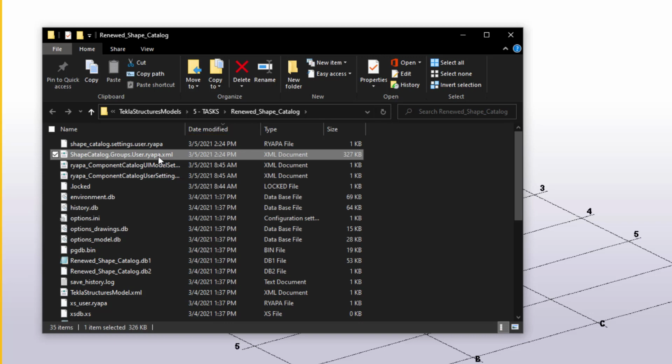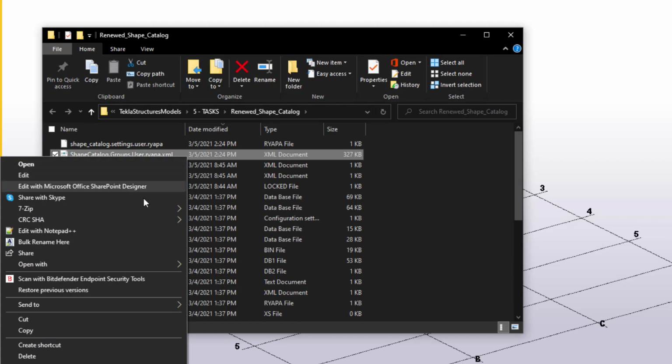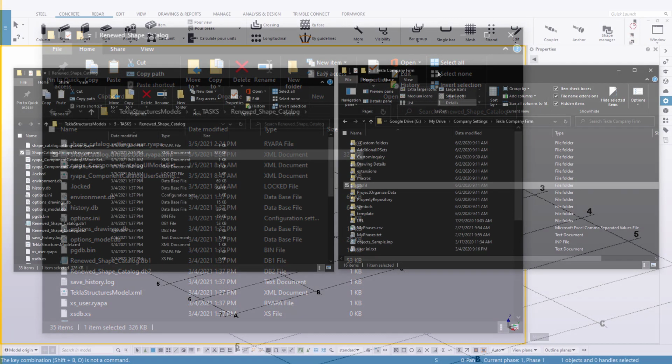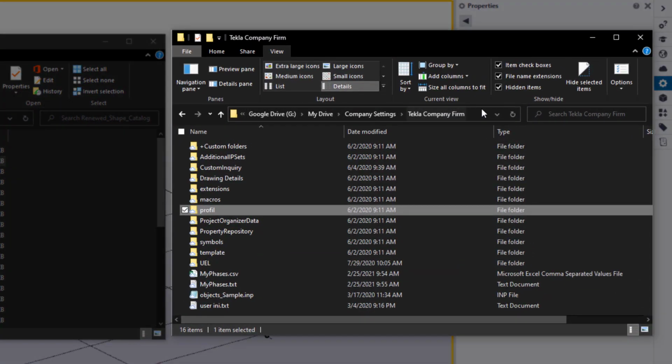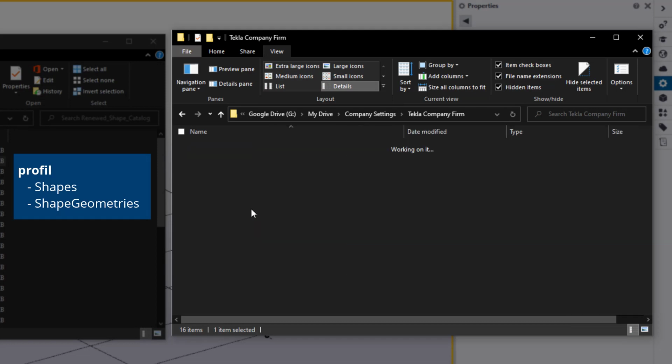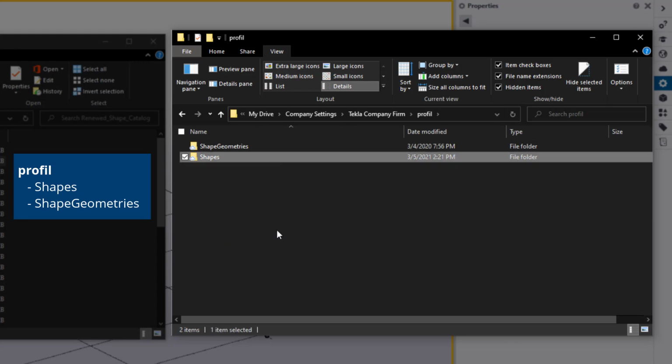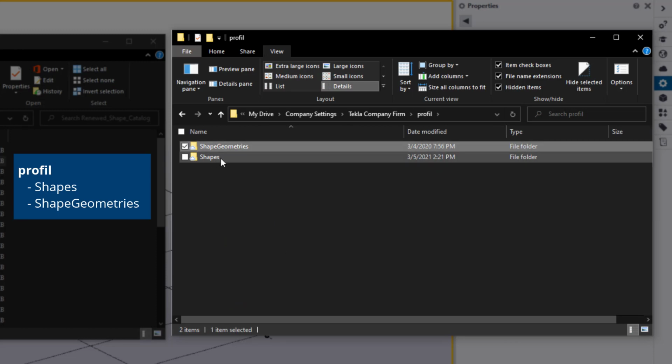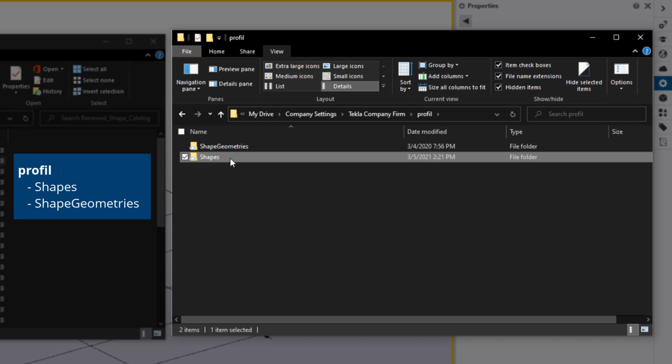We will now cut, not copy, but cut to remove this file, and we are going to paste it in the correct location in our firm folder. If you store custom shapes in your firm folder, you will already have the appropriate subfolders needed to place this file. If not, however, you can easily create them. Once in your firm folder, create the folder called profil, all lowercase letters. Inside that folder, create two more additional folders, one named Shapes and one named ShapeGeometries. The first letter of each word is capitalized, but there are no spaces between Shape and Geometries.